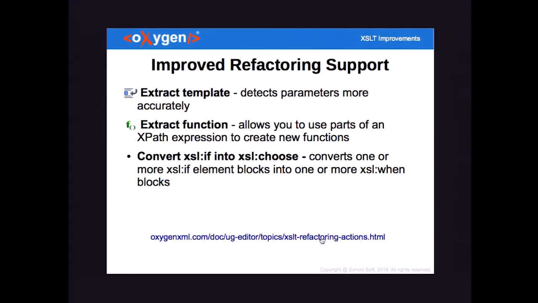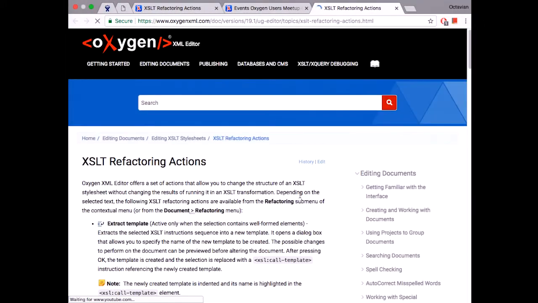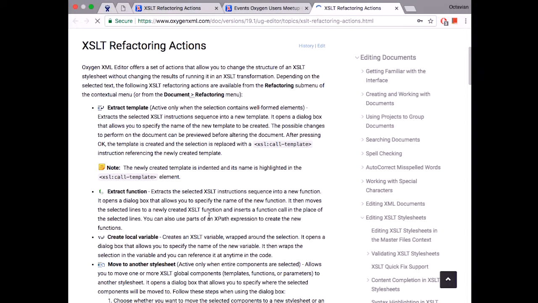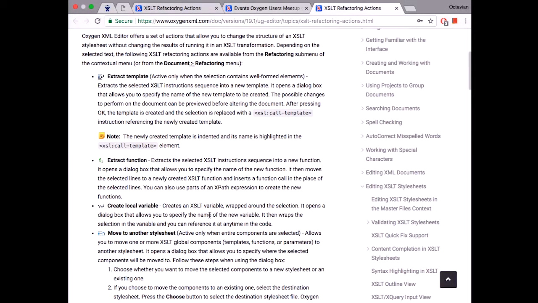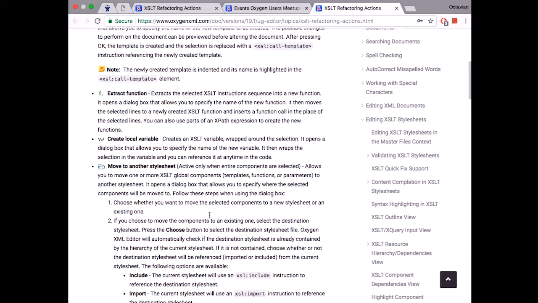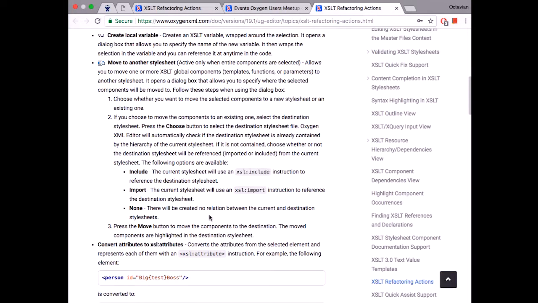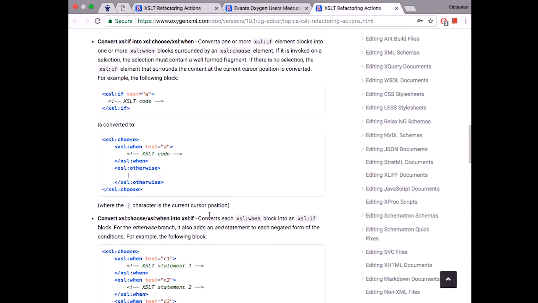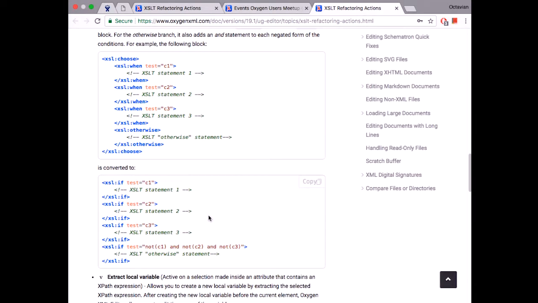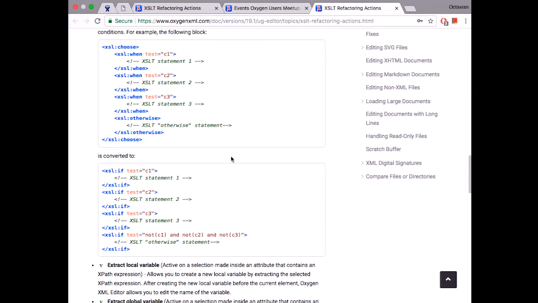We have a lot of refactoring actions added here, with a link in my presentation, so you can check all of them. Maybe they're in our user manual, with extract templates, functions, create local variables, create style sheets. There are also examples here, so you can check this link if you want to see all the refactoring actions.